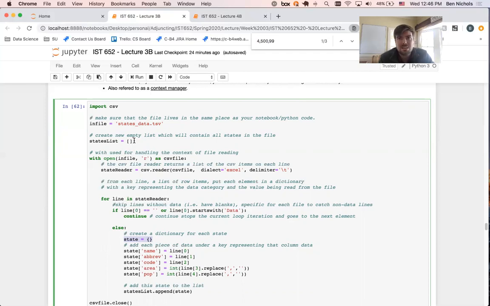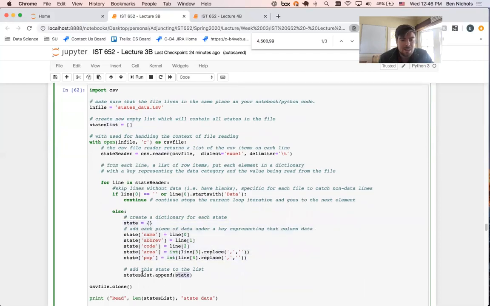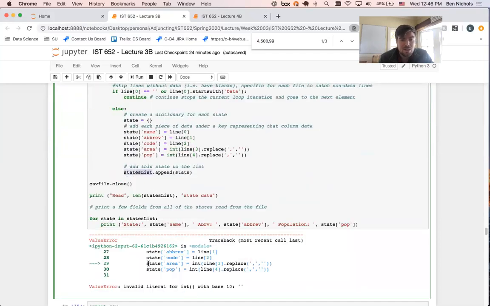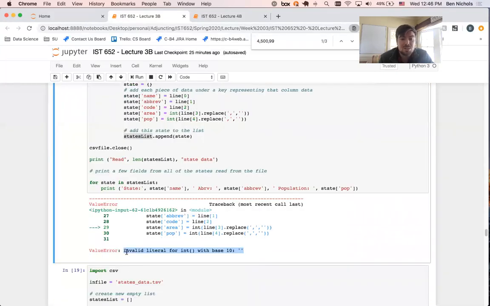What we want to end up with is a list of dictionaries where each dictionary represents a state. So here we instantiate the list, we iterate over lines in the file, and then we create a dictionary object and append that dictionary object to the list. But unfortunately, at this time, we failed to do so because we have issues with the file.